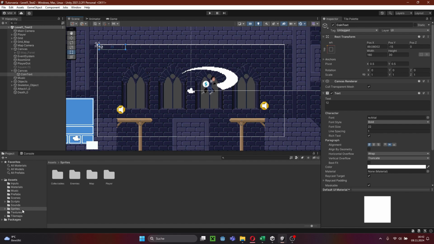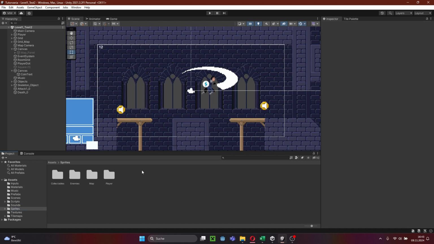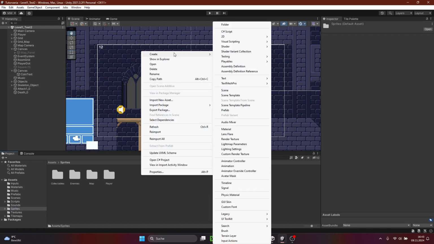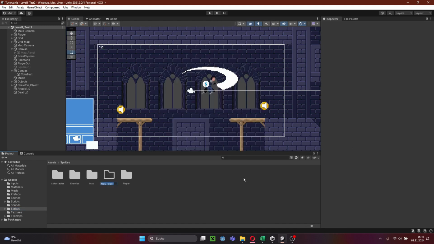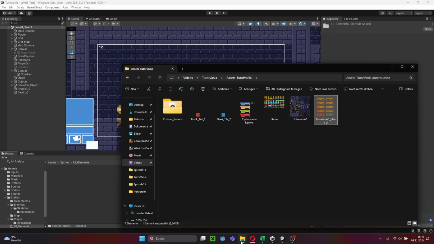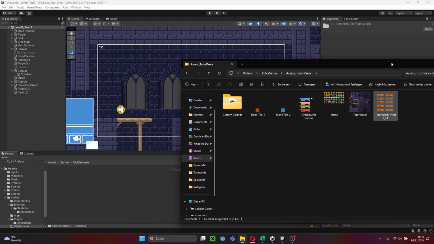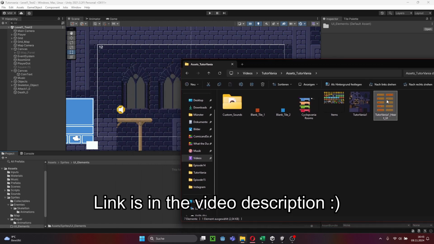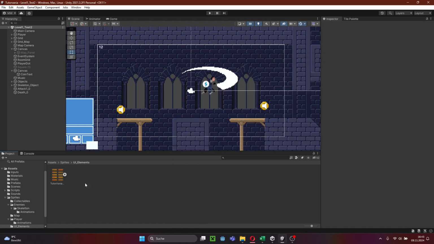For the start, we go to the sprites folder and create a new subfolder. We call that subfolder UI_elements. For our health UI, I created some special sprites. You can download these sprites from itch.io. The link will be in the video description. Drag and drop this one.